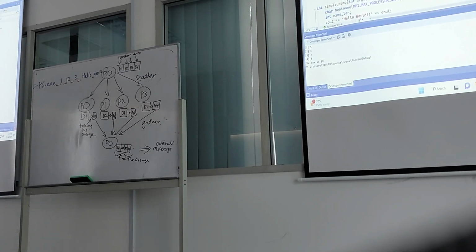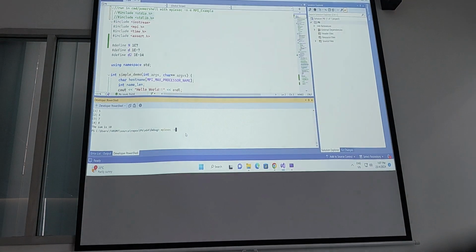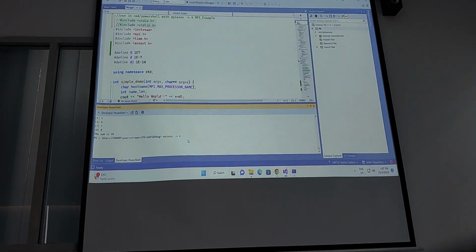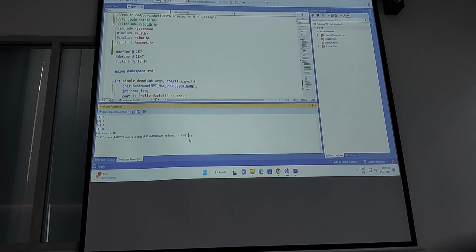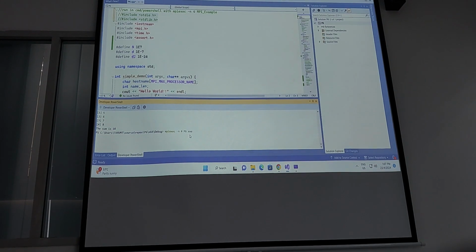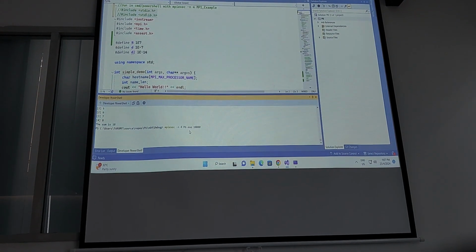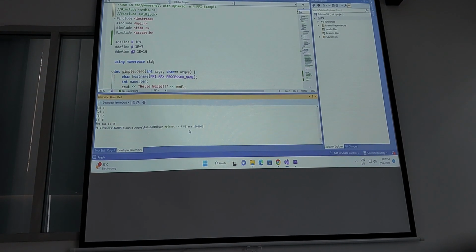To run the program, just in case, because I see some of you do not know how to run the program. You run the program with mpirun, and let's say you want 4, put 4 there, and then your program name, okay, and then the number. Let's say I want 1 million, then I put 1 million. Okay, press enter.